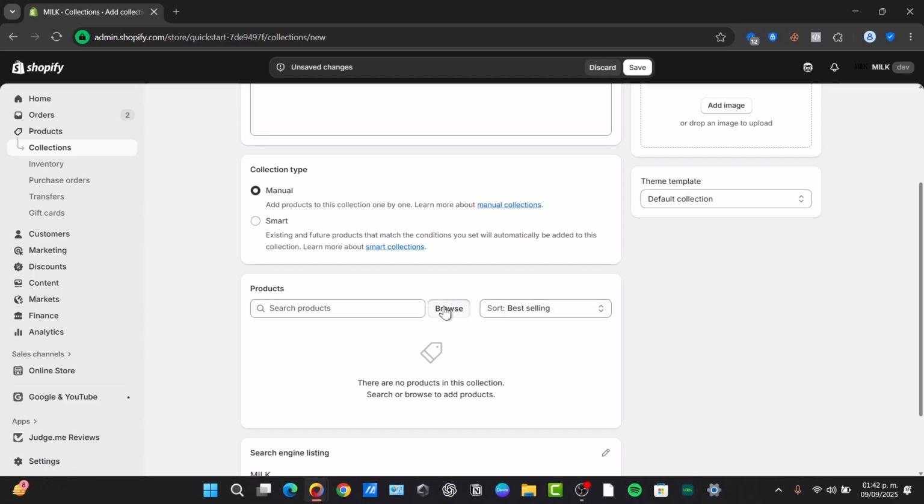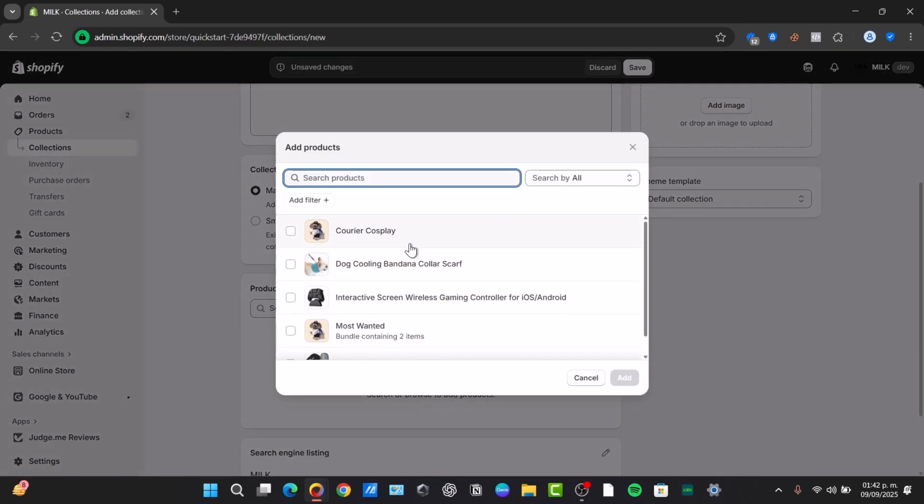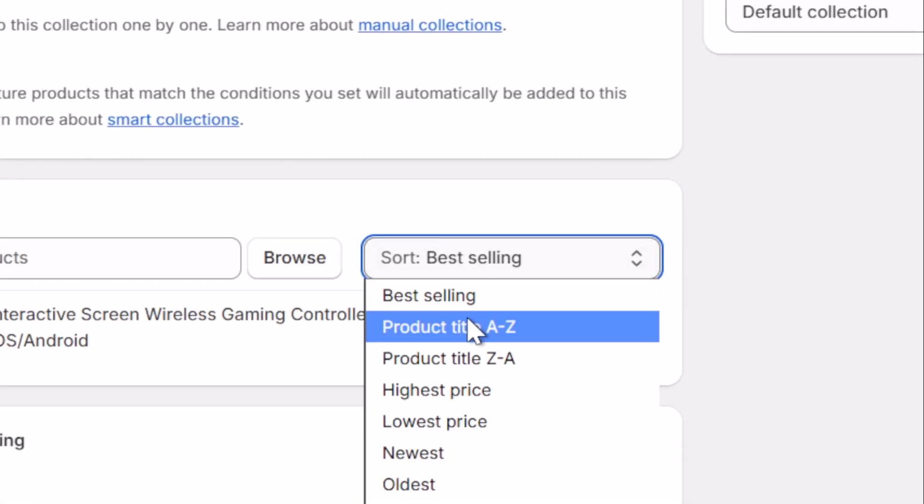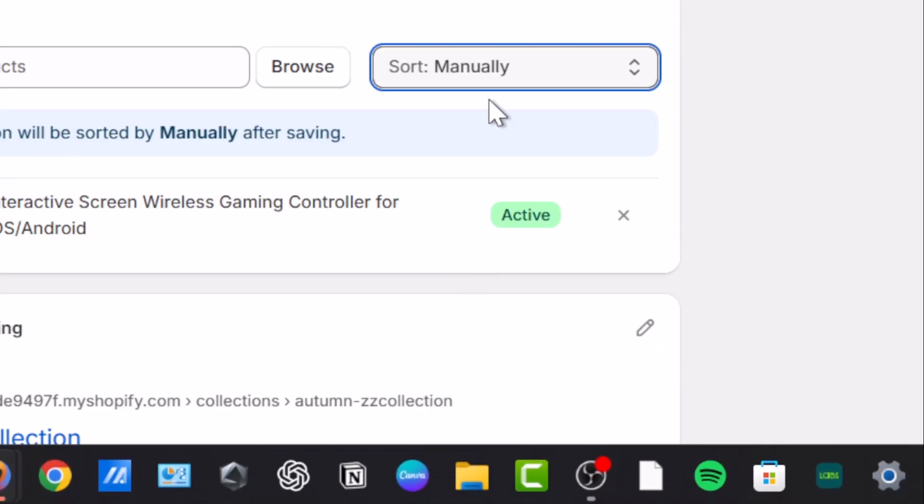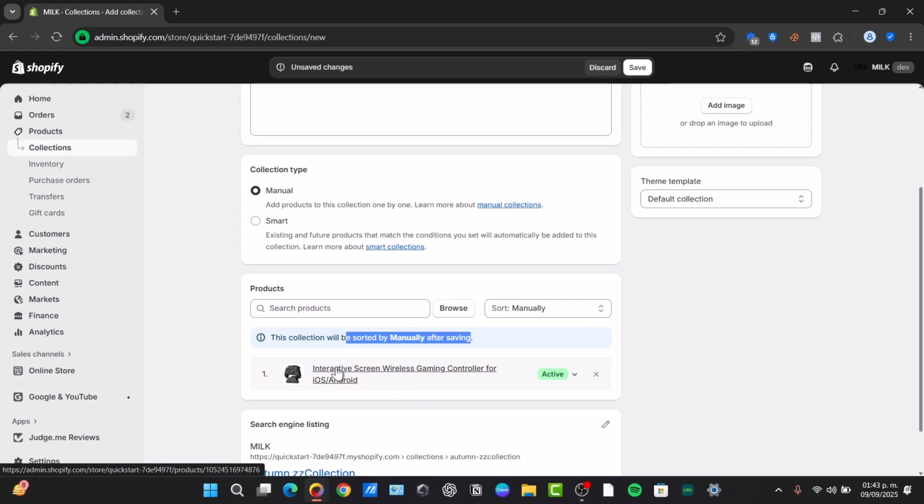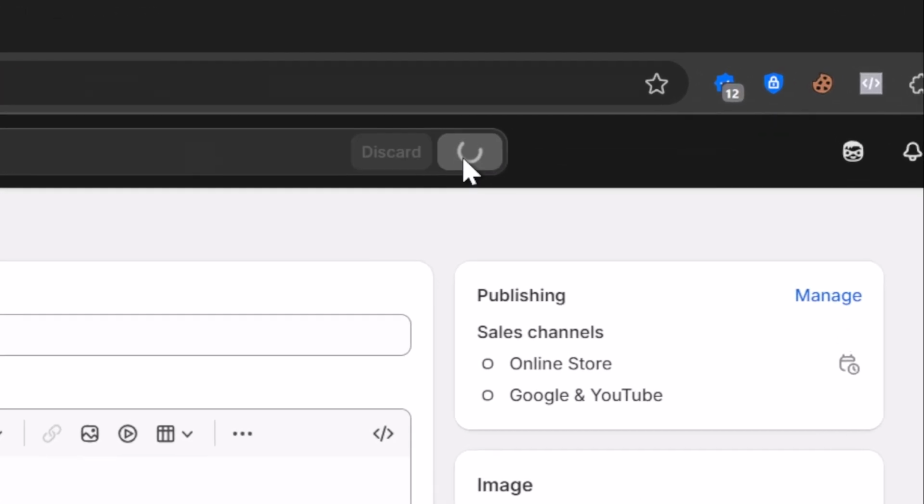Now I'm going to focus on products, and you can browse all the products that you would like to add to your collection. For example, this one: I hit add, and my product should be added in here. As you already know, we can focus directly on the sort option and select manually. So it can be sorted manually after saving. This means that we can now move and rearrange as we want. Now that we are finished with this, it's important to save.